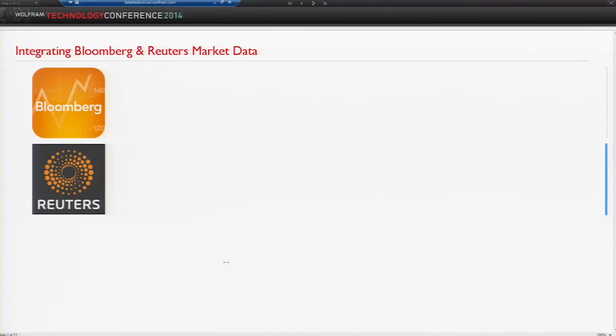And this talk is going to be about data feeds in Wolfram Finance Platform. And we're going to talk about Bloomberg link and Reuters link together and how the integration of it works in Mathematica and the usefulness of it.